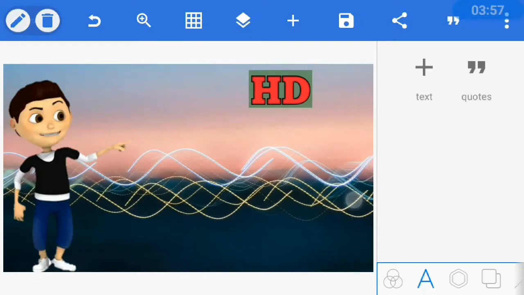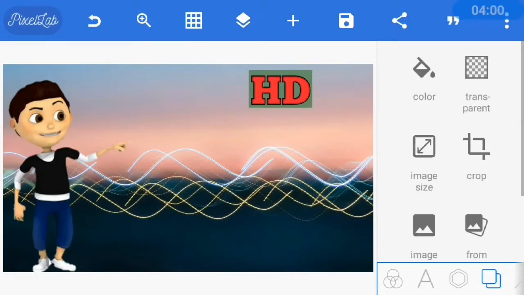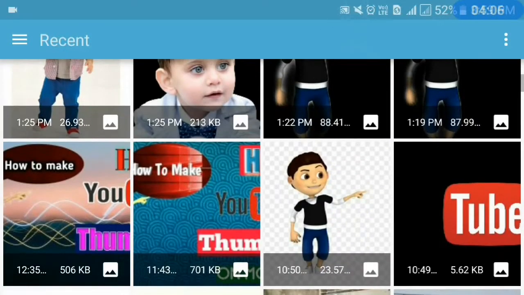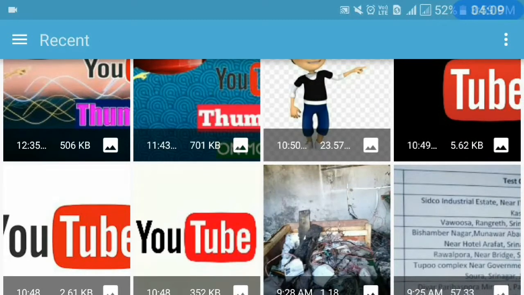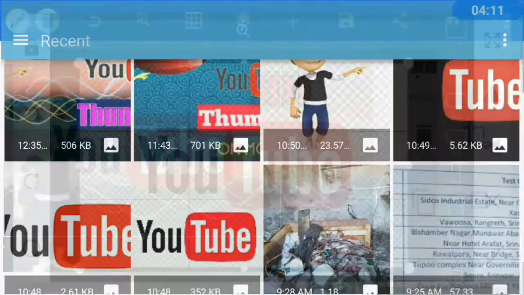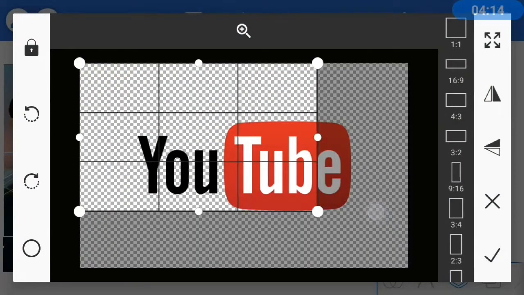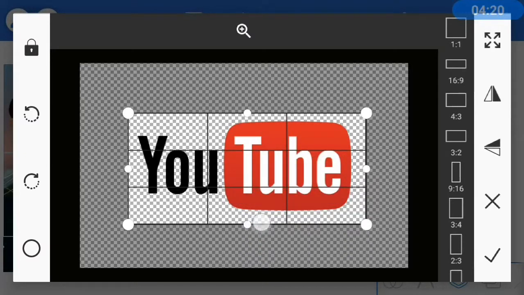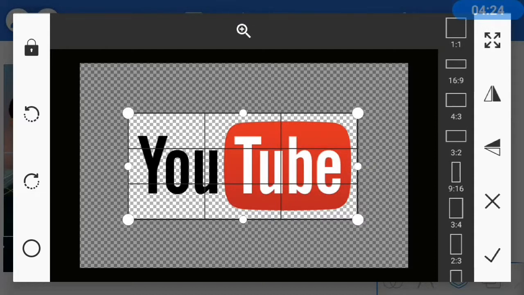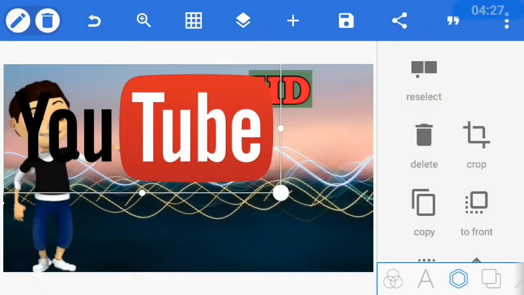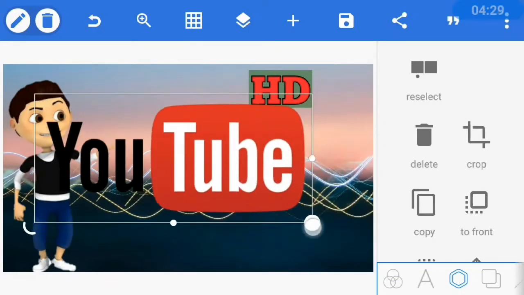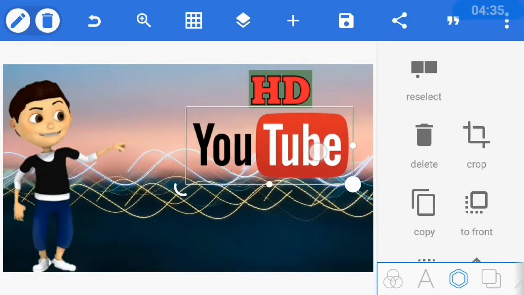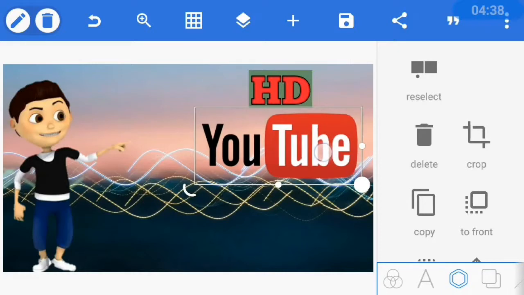Now I will import another picture from the gallery. Let me import an icon for the YouTube. If you have an icon of what you are going to do, then it is better than writing a text because an icon looks good, and I need to crop it. Its background is already erased. To erase the background of your pictures, I will tell you later in the video how you can erase the background of your photos that you can put on the thumbnail. Please tune in and watch the video till the end. I will adjust the position of the icon.